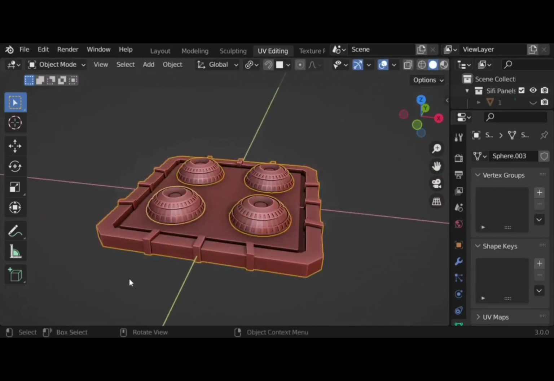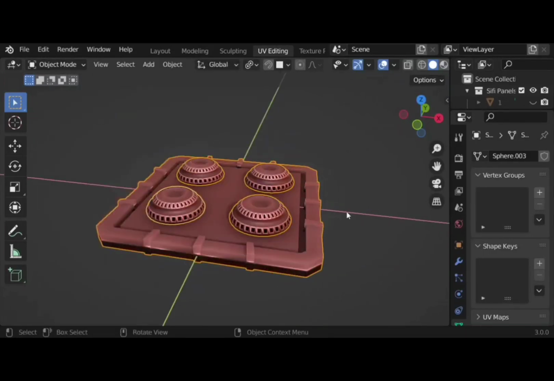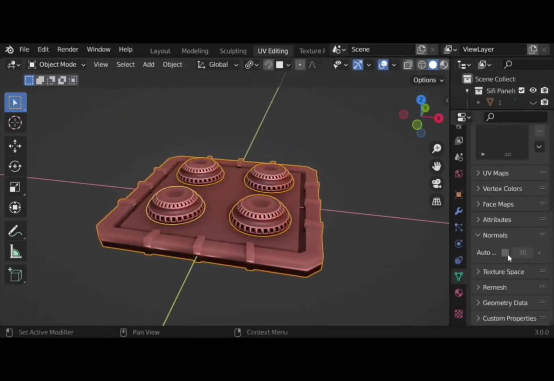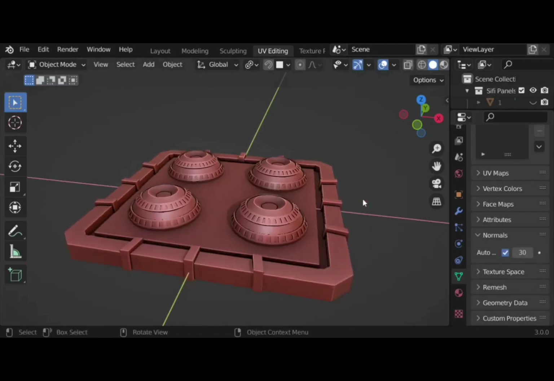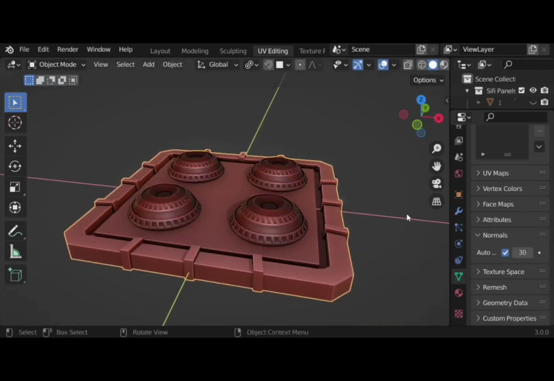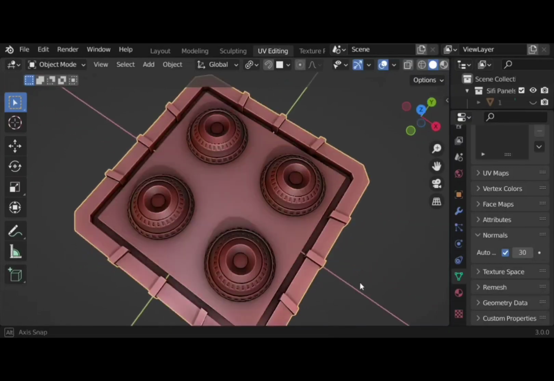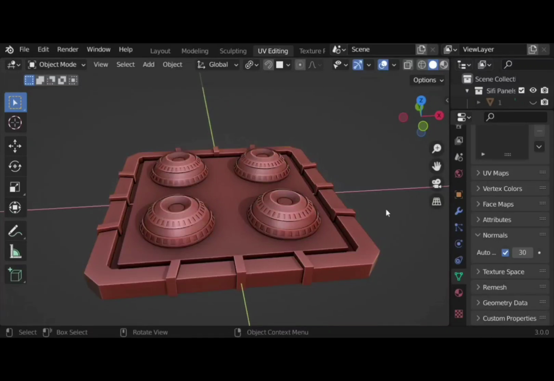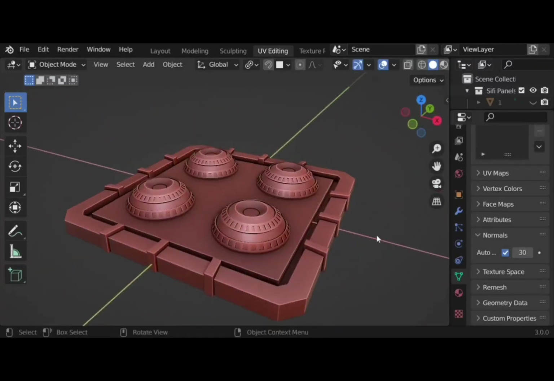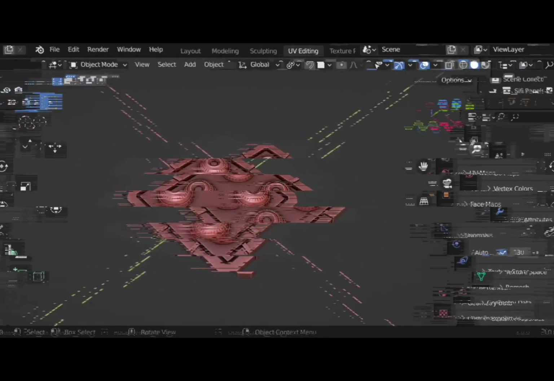We can select everything and do Control J to join, and we can also do shade smooth, and after clicking the auto smooth in the normals it is looking okay. Anyway, it is looking better. We don't need to do auto smooth, but still we can select everything and do Control J just to give them a little bit of finishing. This is looking good, and we have not done anything very complex, just basic stuff, and we got this.